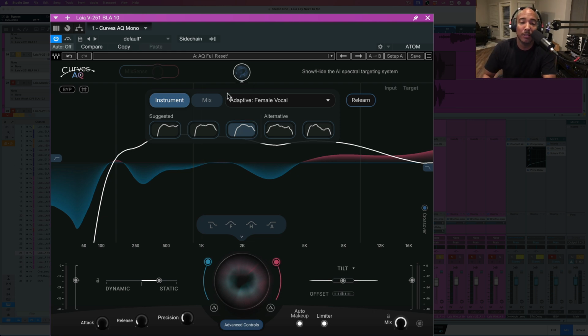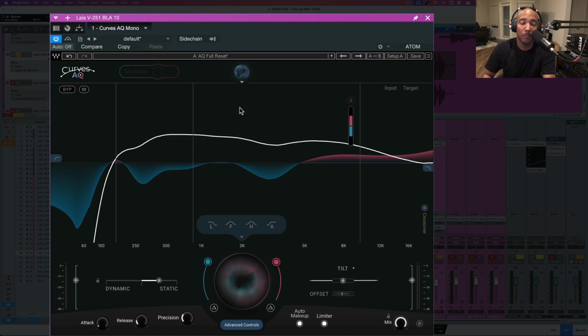Now, we can click this to get this out of our face and just look at the curve here. The blue is going to be cuts and the red is going to be boosts. You can see we have these four different crossovers here, I guess technically three different crossovers, but we've got low, we've got your fundamental, we've got harmonics, and we've got air. Now we can change the gain and frequency with these. We can also click this to remove that.